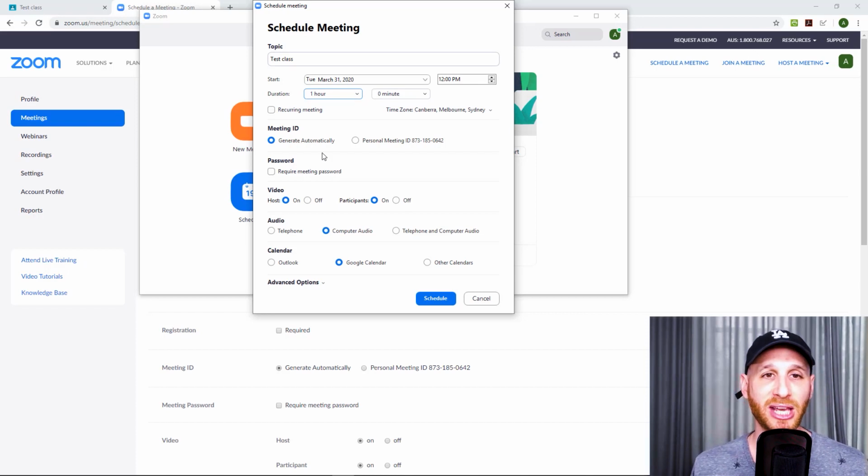So if I'm looking here, I'm generating my meeting ID. I'm not requiring a password, but you may. My host video is on, participants video is on, the audio I'm using through the computer, and I'm going to sync it up with my Google Calendar.